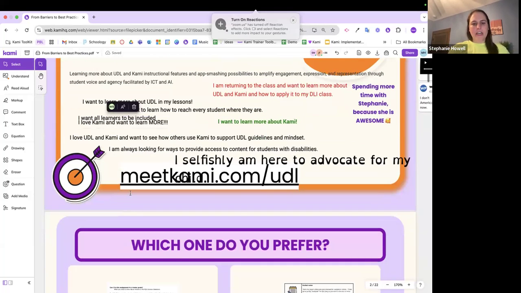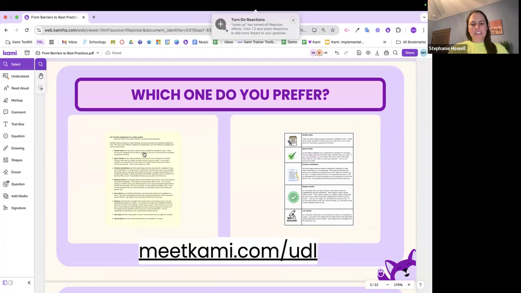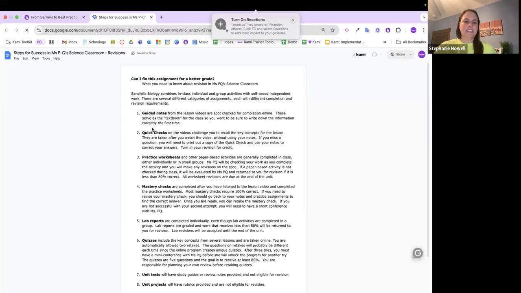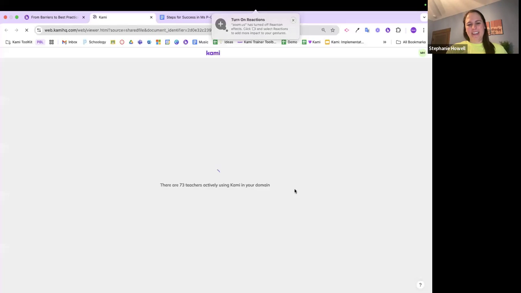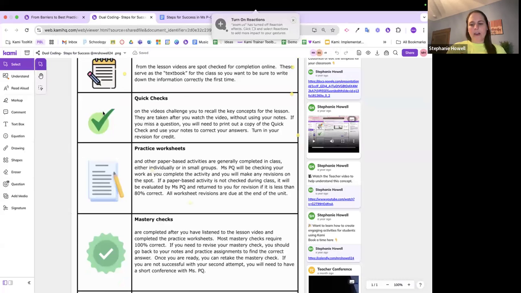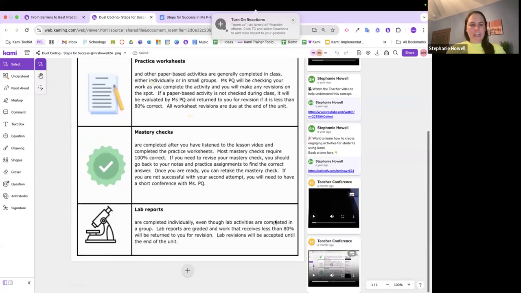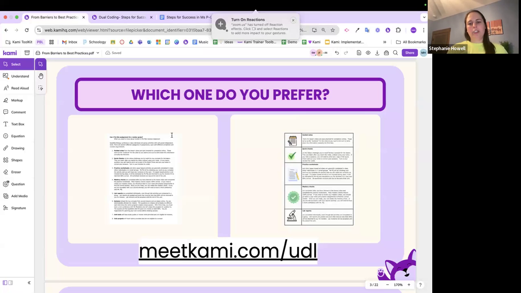All right, so now I want to know, which one would you prefer? We've got this document with a lot of text, but then we have this document over here. So I'm going to click on these links. We have this nice kind of step-by-step document. Again, lots of text. There is some bold. However, we also have this document. It's in a Cami document. And it looks like we've got icons, videos, emojis, more videos. Which one would you prefer?